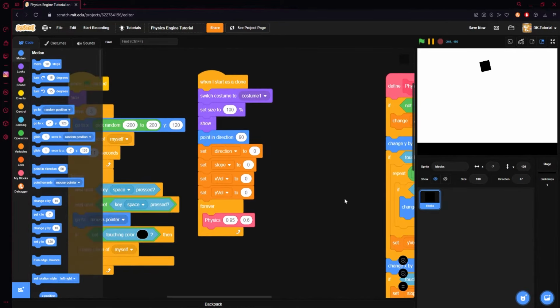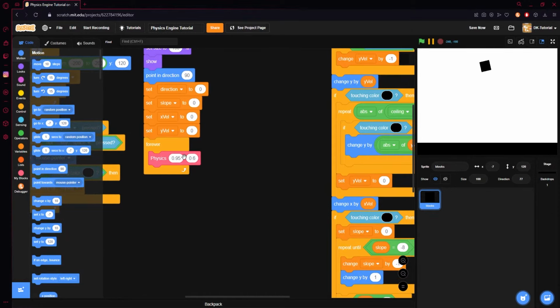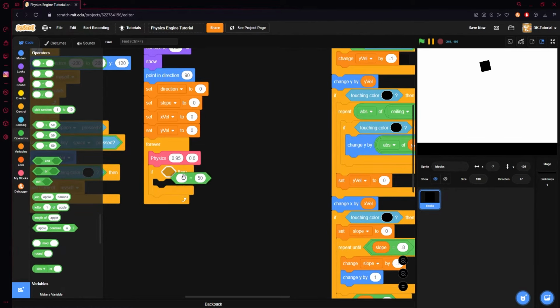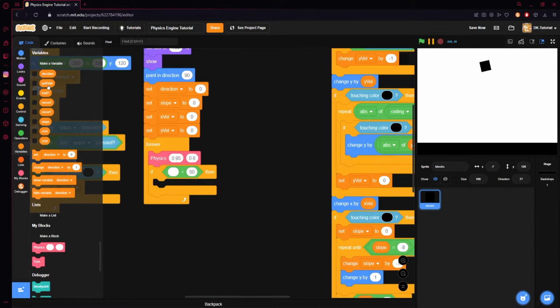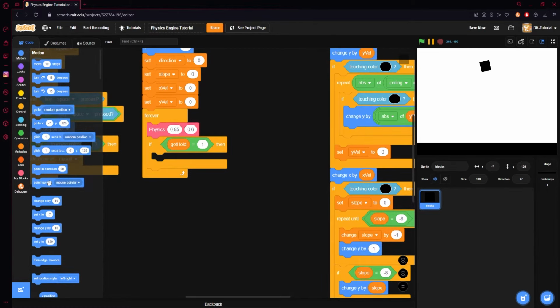Okay. Now let's get back to what our clone does. I bet a lot of you forgot that that was even a thing that we were doing. So, right after it runs physics, we're going to come to control and grab an if statement. Put it right here. Come to operators, grab your equals and put it inside. Grab your get hold bubble, and get hold equals 1. If your get hold equals 1, what we will do is we will go to the mouse pointer.